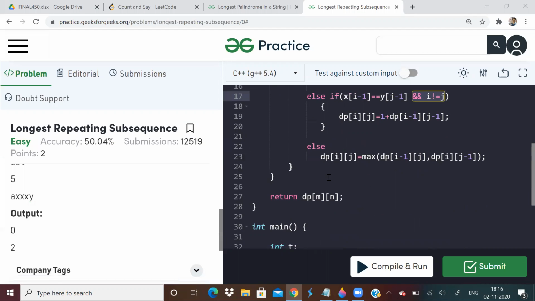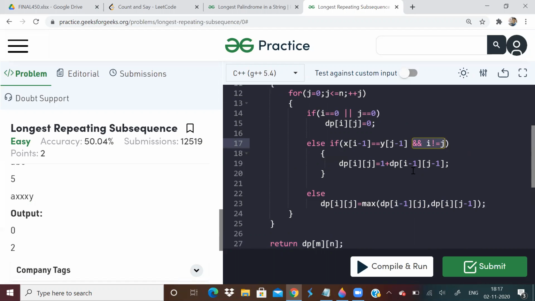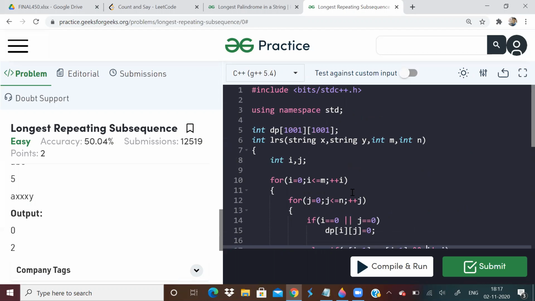So the same code as LCS, the LCS code is here. And actually I had not done LCS for a long time, so I did not remember and was getting confused. Please don't get confused. The same code as LCS, the only change is i not equal to j here. That's it.